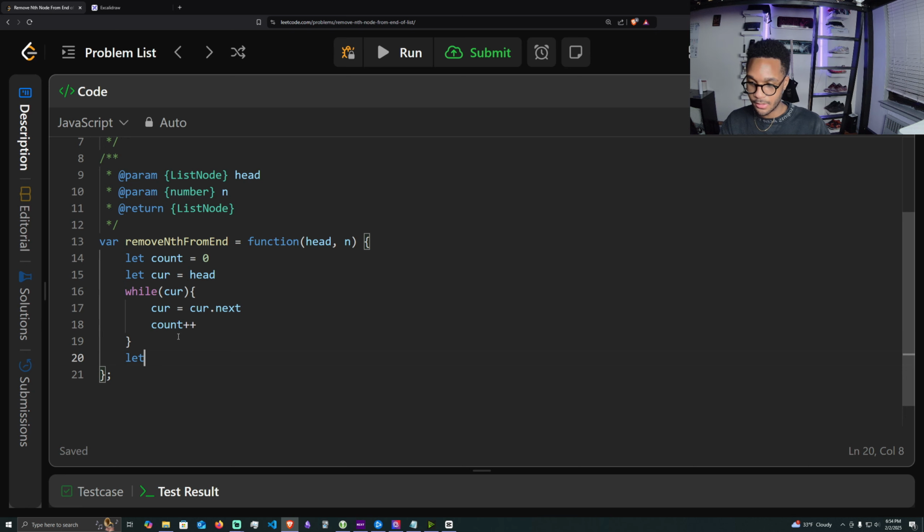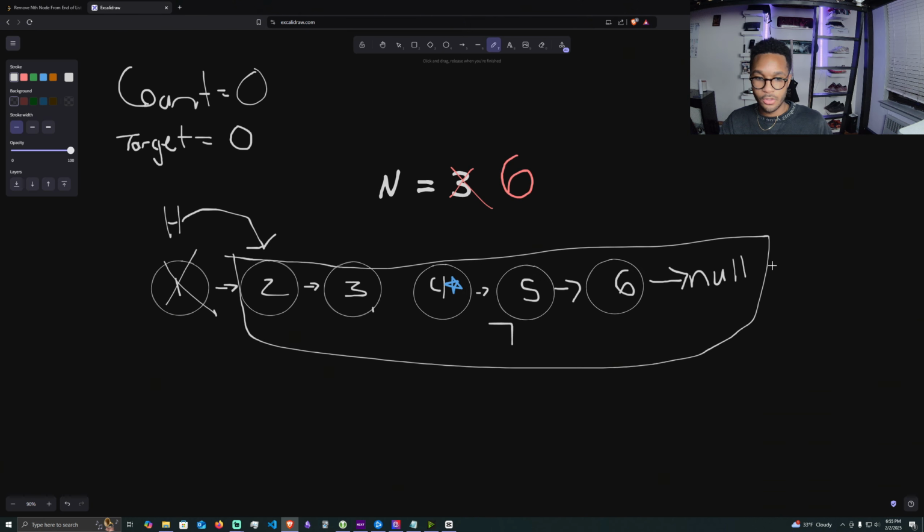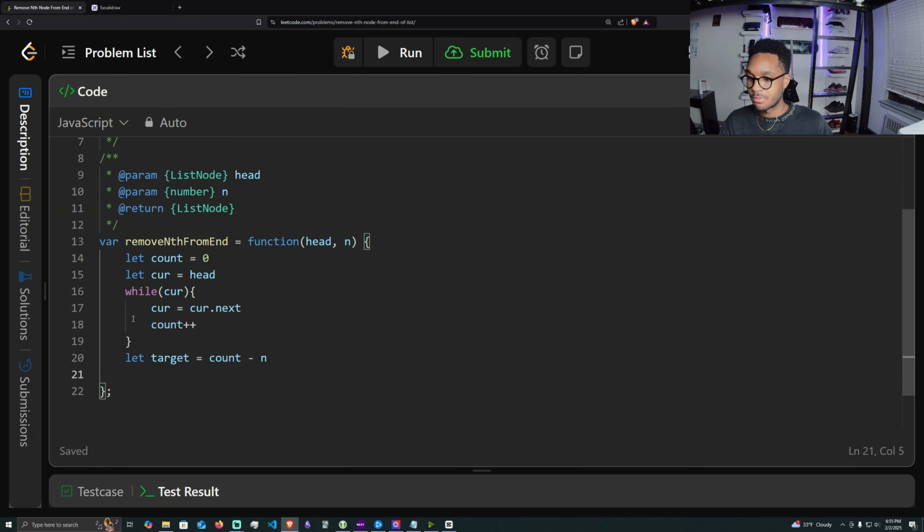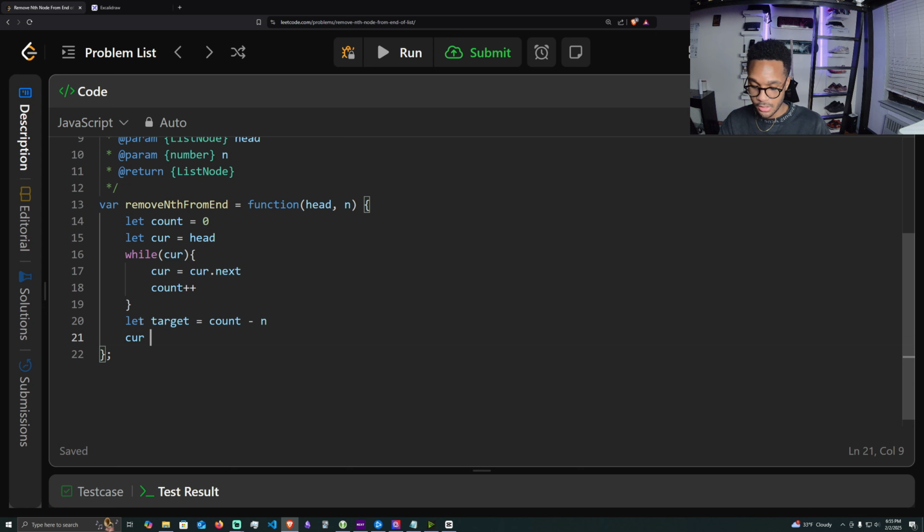So now we could say let target equal count, which in this example would be 6, minus n. So that would be 3. So our target is 3. Now we're going to get ready to traverse the list a second time. But as you remember, cur is all the way at the end. We need to put it back to the head of the linked list because we want to traverse the second time. So cur equals head, and count is still at 6. We want it to be back at 0 so we can count again. So count equals 0.